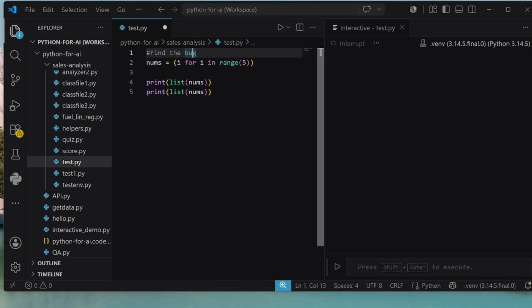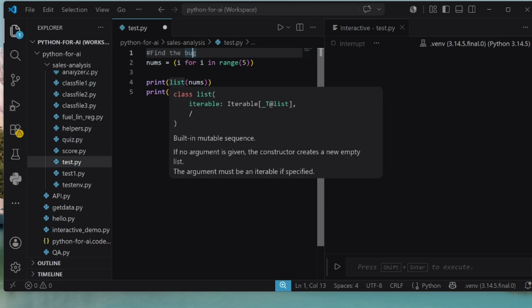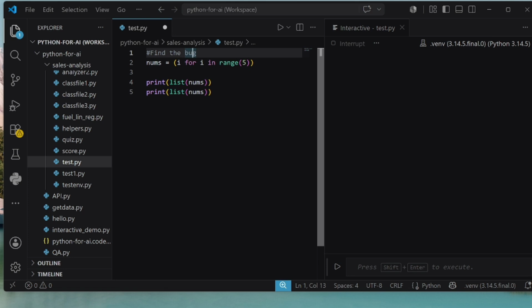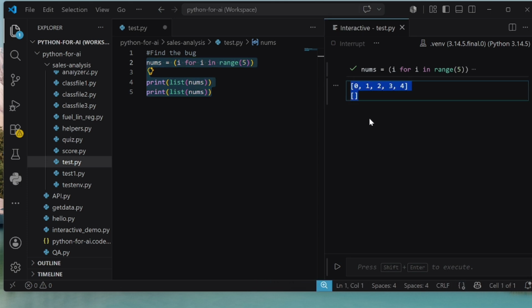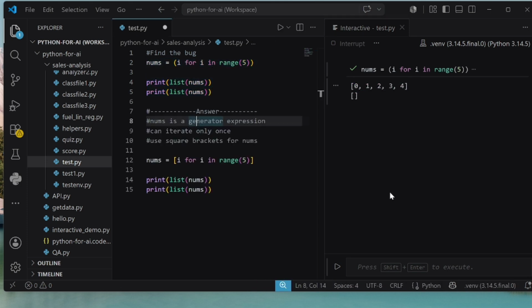Find the bug. Nums is equal to I for I in range of 5. Print list of nums, and then print list of nums again. Now let us run this. So it has printed the list the first time 0, 1, 2, 3, 4, but the second time it has printed the empty list. Nums is a generator expression, can iterate only once. Use square brackets for nums.